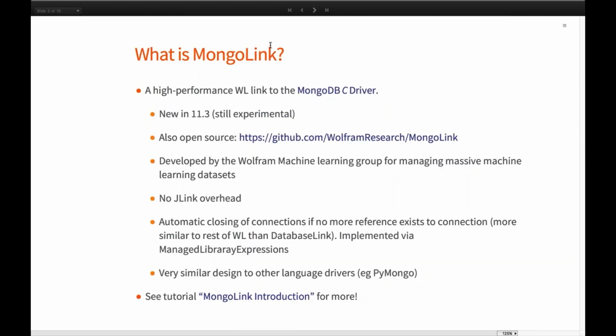Okay, so now that you have some rough idea of what we're talking about, what I want to show is, first of all, the interface to MongoDB in the Wolfram language is this experimental feature called MongoLink. So MongoLink is a package in Mathematica, or Wolfram language. It was new in 11.3, so if you have 11.3, you can have a look and play with it. By experimental, it means that it could still change a little bit. We haven't completely finalized the design. It's also actually open source, so you can go to our GitHub page and actually see it.